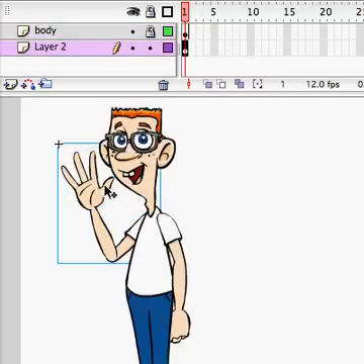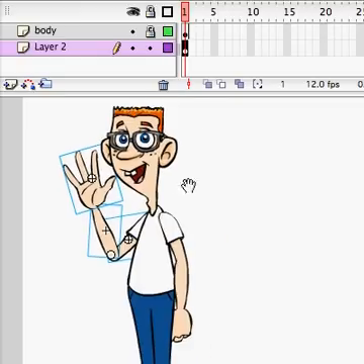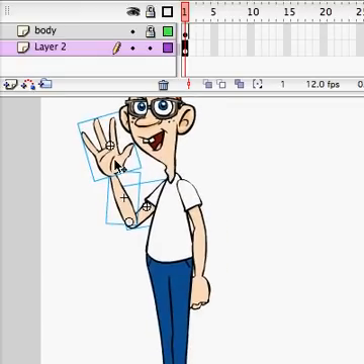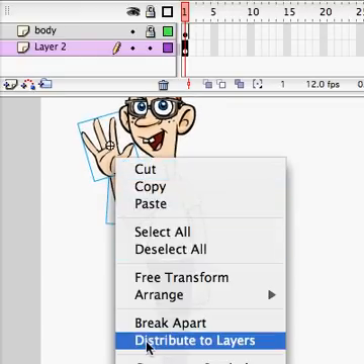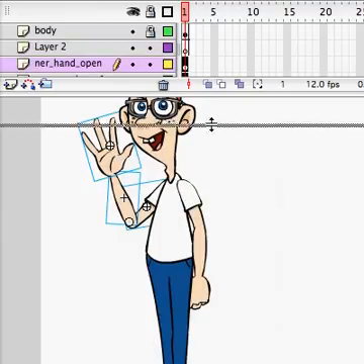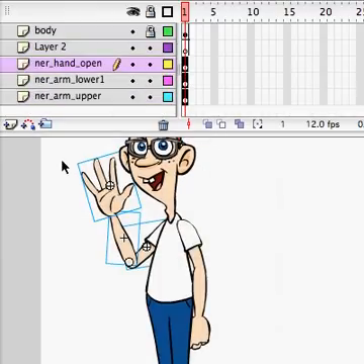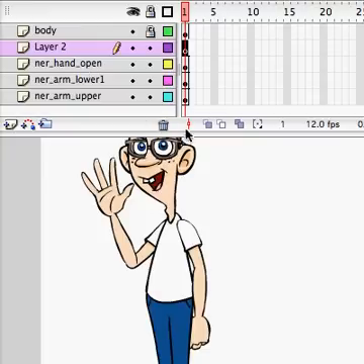So, with it selected, I'm going to hit Control B for break apart. And then what I want to do now, with them still selected, I'm going to right click and choose distribute to layers. As you see up in the timeline, they just each got placed on their own layer. They were on layer 2, which is now blank, so I can delete that.